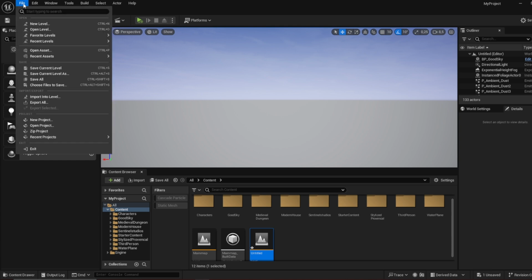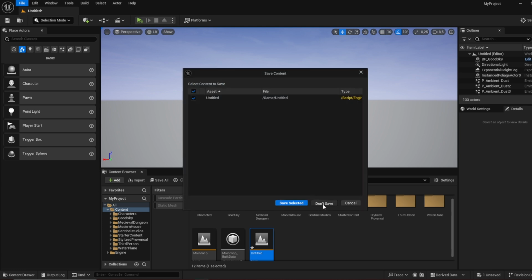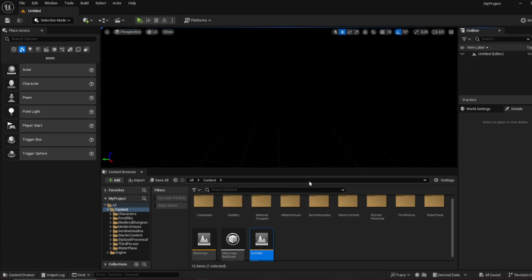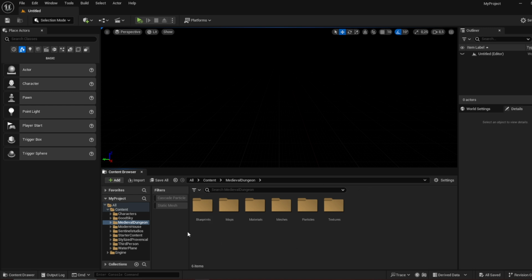Alright guys, welcome. Here we are in Unreal Engine 5 and we're just gonna start right away. First thing we do is go to File, New Level, select Empty Level and click on Create. Now that we are in here, we're going to open the folder Medieval Dungeon, which is the folder that we downloaded at the beginning of the video.